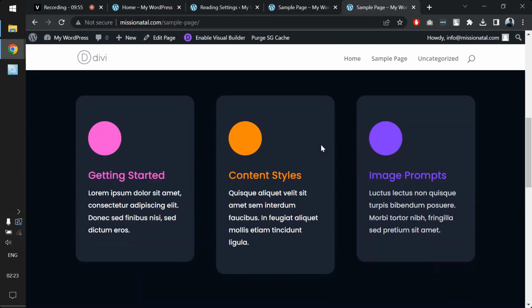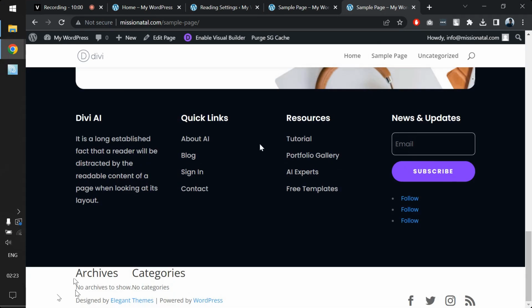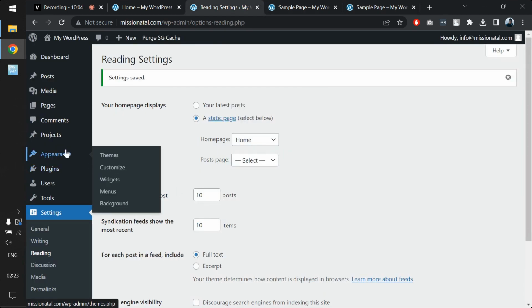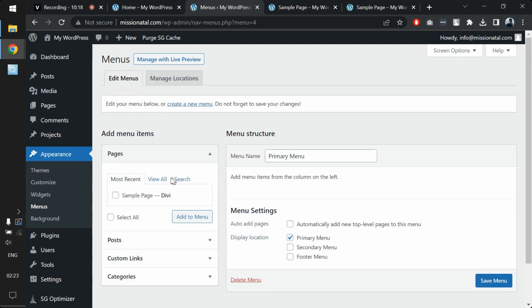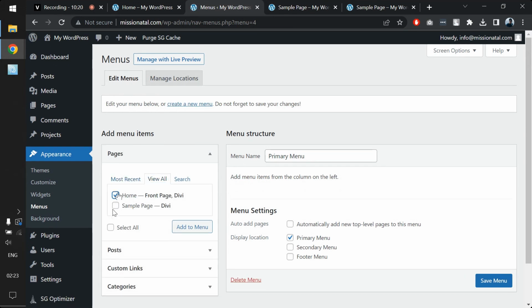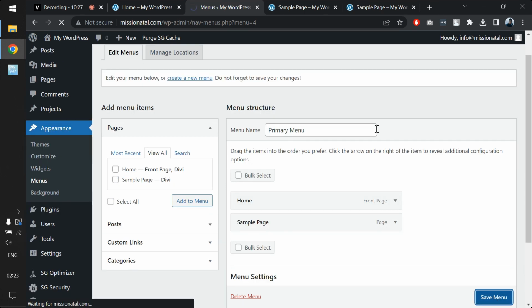So now you see, we have not a very beautiful menu bar, not a very beautiful footer. So what I will do is, I will go to appearance, click on menu and add a menu. So I'll call it primary menu and it will be a primary menu. I'll create a menu here, view all. I will add home page and a sample page like this. I'll save the menu.